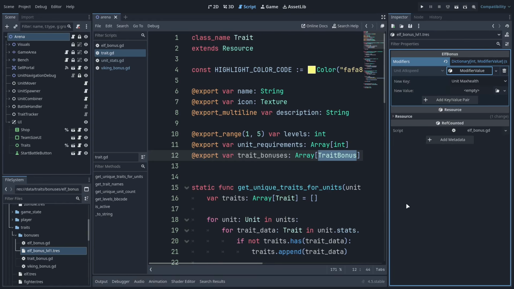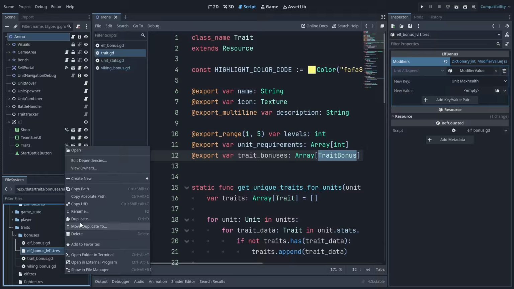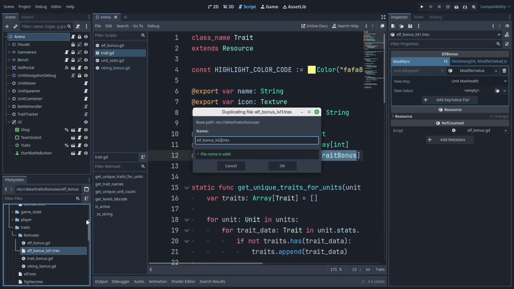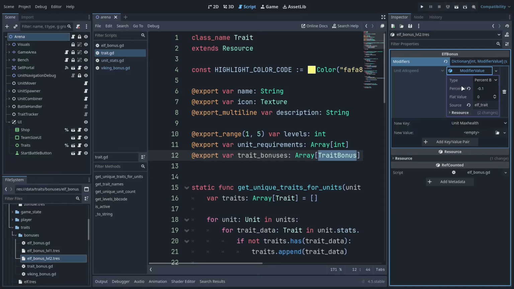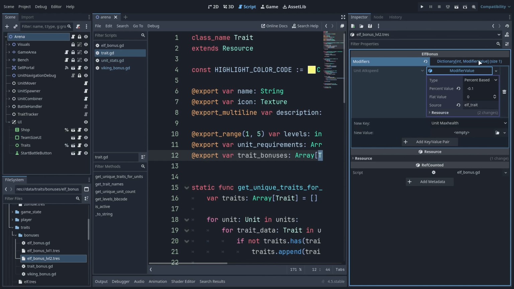And since we have 2 levels of bonuses, this is good when we have one elf. But if we right click on this, create a duplicate and create one for level 2, double click on it. So this is the level 2 version. Then for the modifier value, we can change this, but make sure to, before we do that, click on the arrow and click on make unique to make sure that we don't change the other one, right? So let's change this to 0.25, let's say. So when you have 3 elves on the board, then you have a 25% attack speed bonus. So if you double click on this, we'll have 0.1, double click on this, we'll have 0.25.